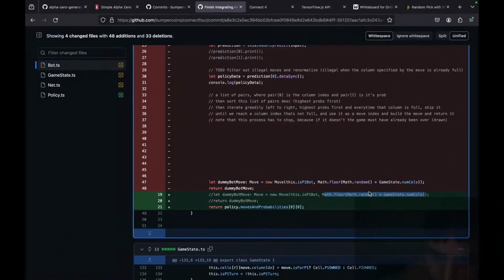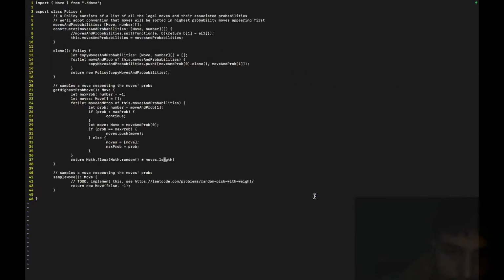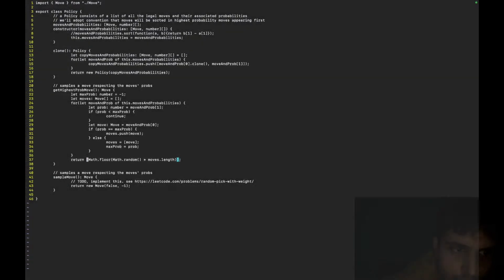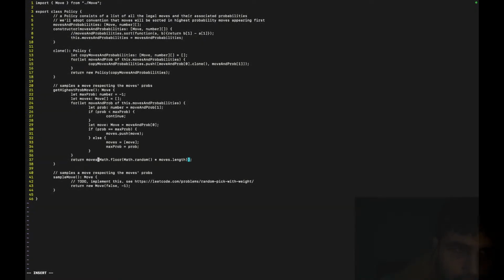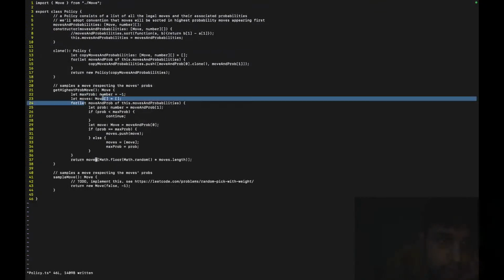That's the index, right? That's the index of it. The index moves. Okay, that should be correct, right? Max prob -1, list 0.